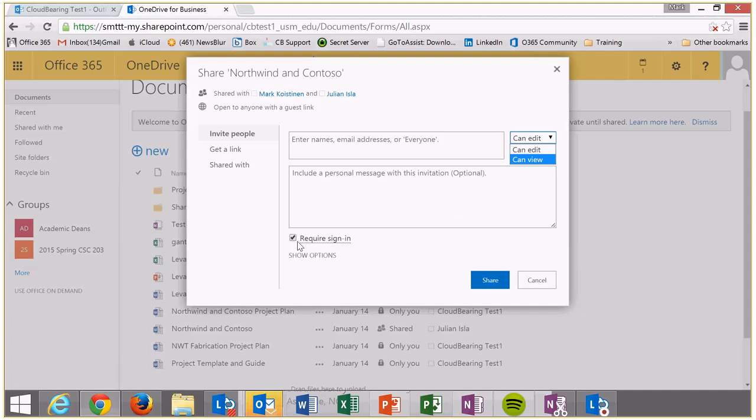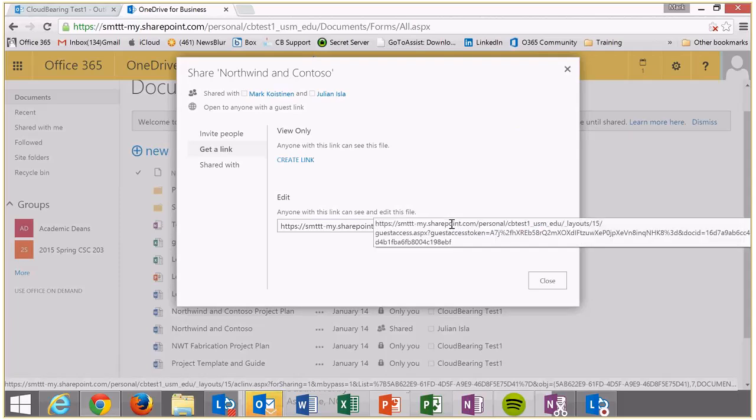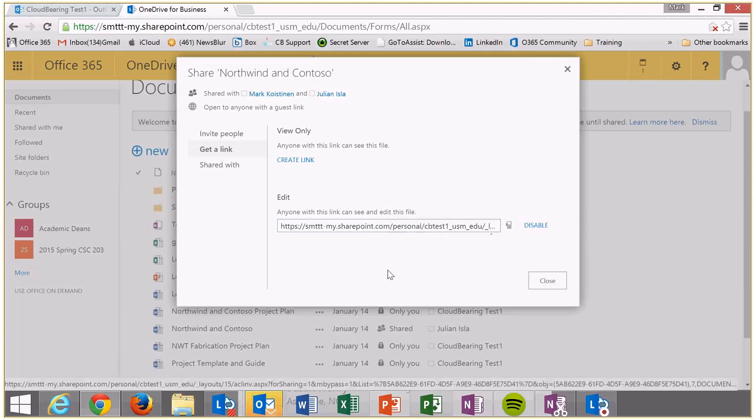In fact, if security is not an issue at all, I could just go and get a link to this, a view-only link or an editable link, copy and paste that link into a blog, a website, or even email, blast it out to the world, and allow people to have access to this document. I can disable the link at any time. And again, at any time I can see who I'm sharing with.